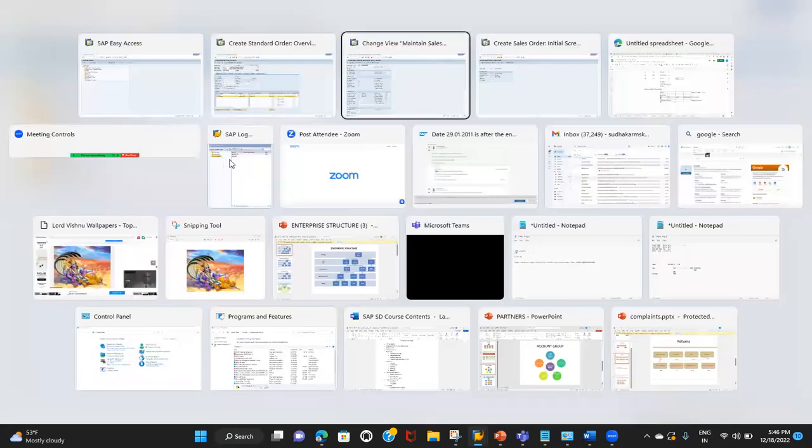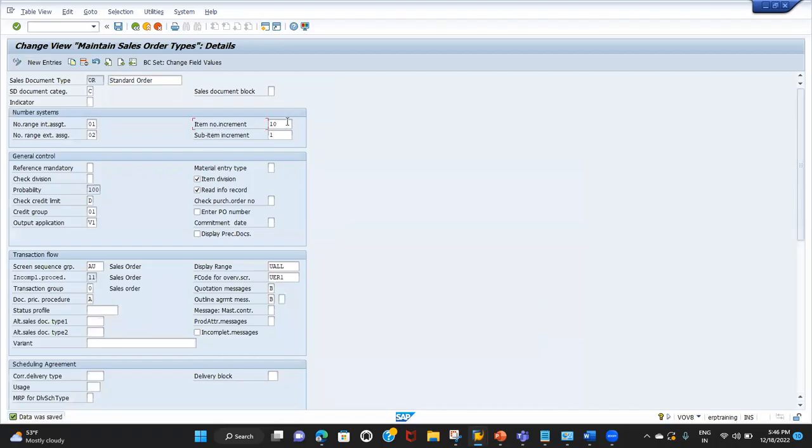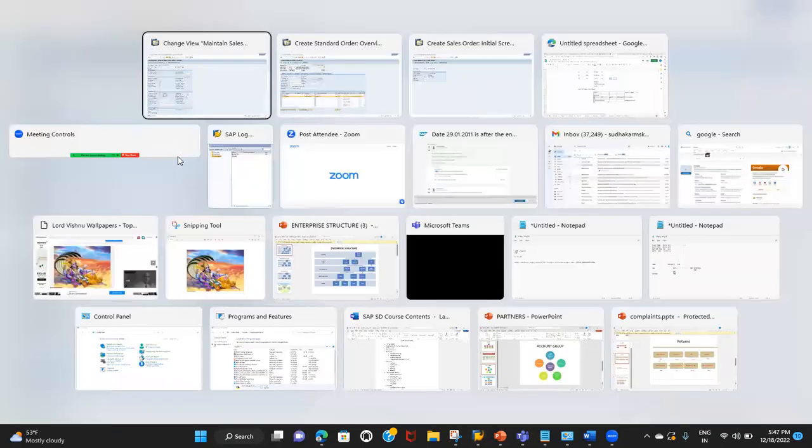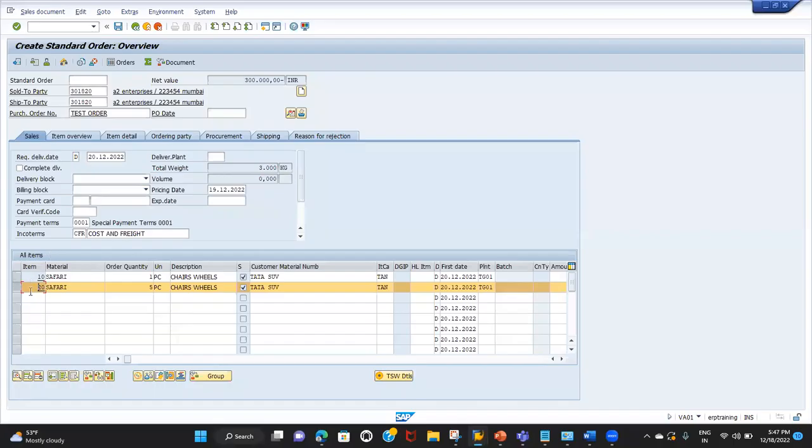So whatever the setting we are discussing, right? Item number increment 10 we are getting here. We have entered 10 here, so that is the reason we are getting the item number increment for each and every item as 10: 10, 20, 30, 40. But what is the business reason behind that? Why do we need to have the gap between one item and another item? Any idea?